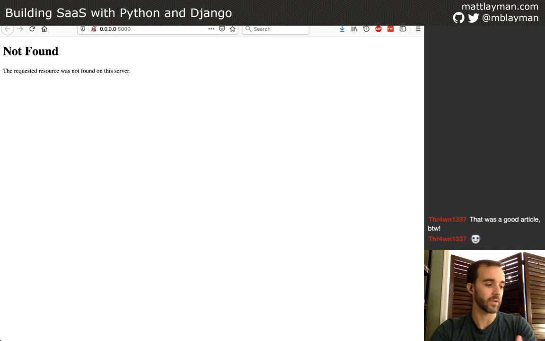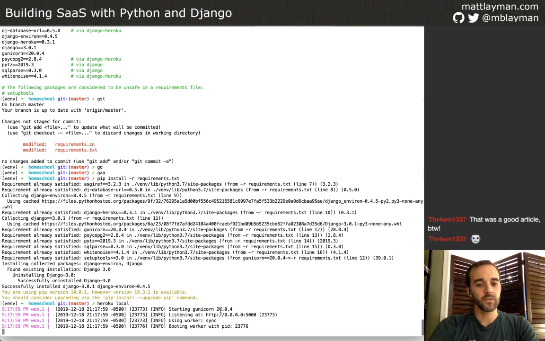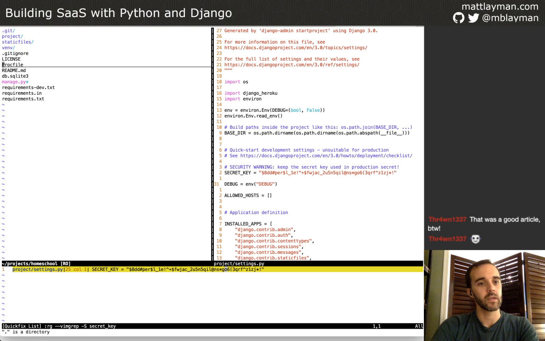Now it's 404 because we've not configured any routes. There's no home route. So this is the behavior that I would expect. Django doesn't know how to serve the root URL, so it's giving a 404. That's the right response right now. So this is good news, and it tells me that the environ module is doing its thing. And so we can also then test it out.